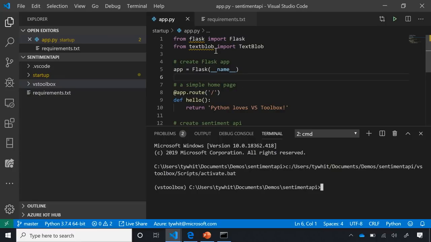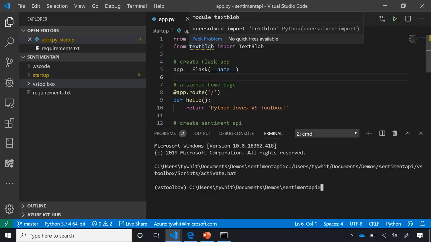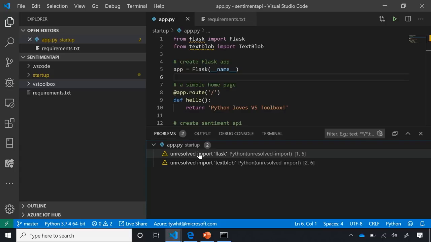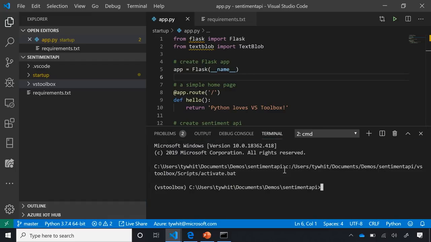And so what you're seeing here are these linting messages. So if I hover over those linting messages, it's saying, hey, I can't find unresolved import text blob. And what that essentially means is that it can't find this package inside of my virtual environment. So it's giving me an error, which is super useful because it gives me a code diagnostic or a problem, which I can also view under problems here. And you see that I have the list of problems: unresolved import Flask, unresolved import text blob. And so what we can do actually is install those.